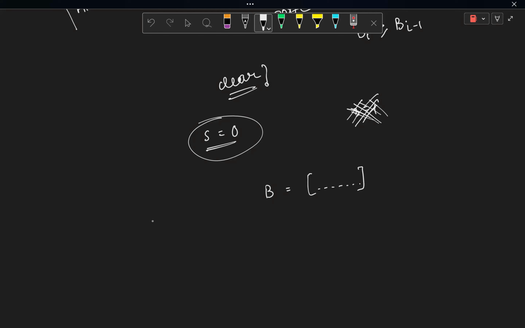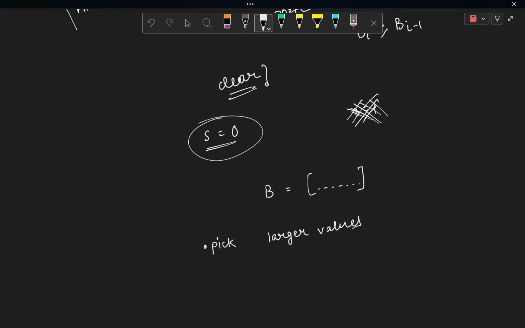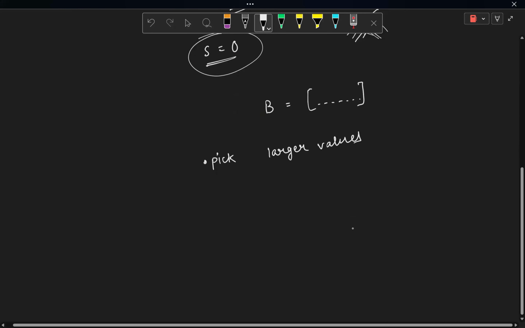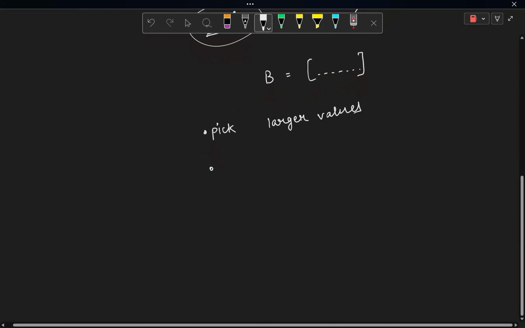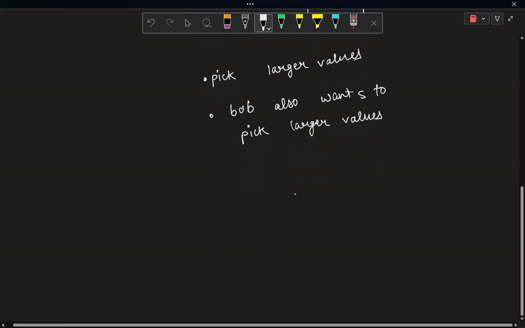So Alice definitely wants to pick larger values. Bob wants to keep Alice's score minimized, so Bob wants to let her pick only small values. So Bob also wants to pick larger values, right? We are just going over the obvious observations. For now, these two were very obvious.